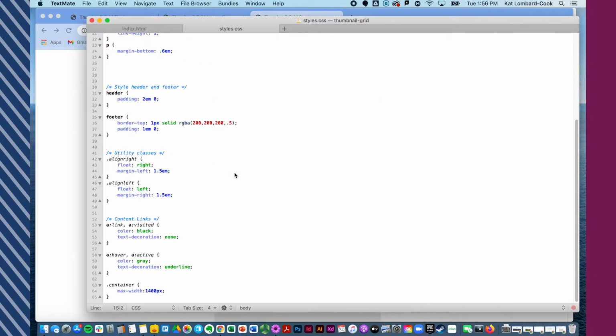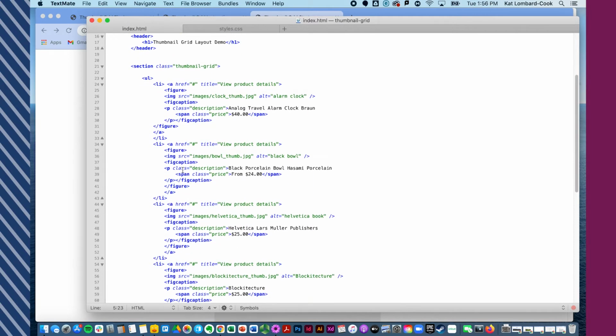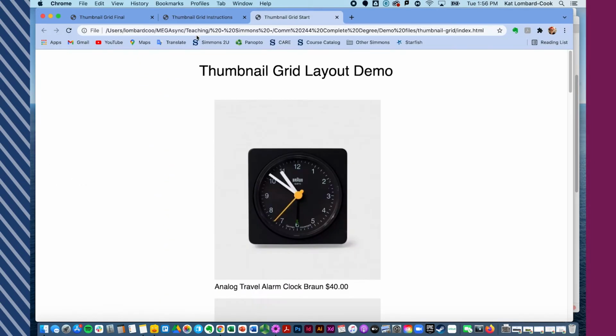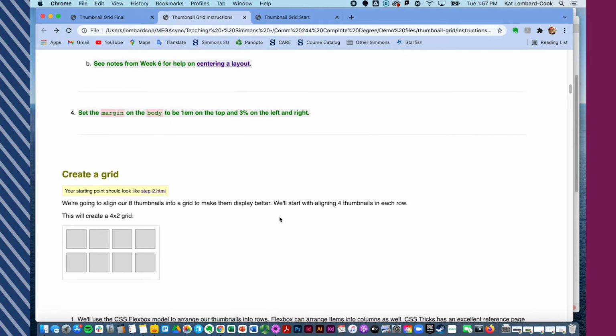Great. I'm also going to change the title of my page from thumbnail grid start to just the thumbnail grid. And this is still my demo. Awesome. So we've centered it, we've got our container. Now we want to set the margin on the body to be 1em on the top and 3% on the left and right.